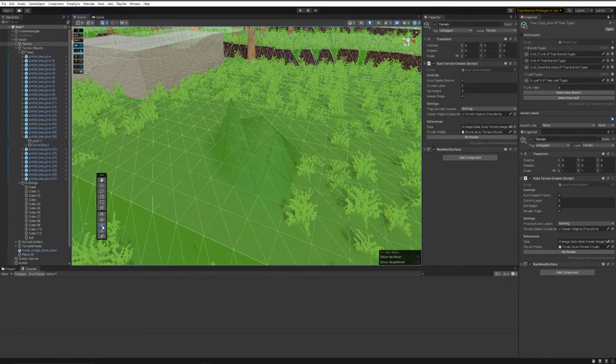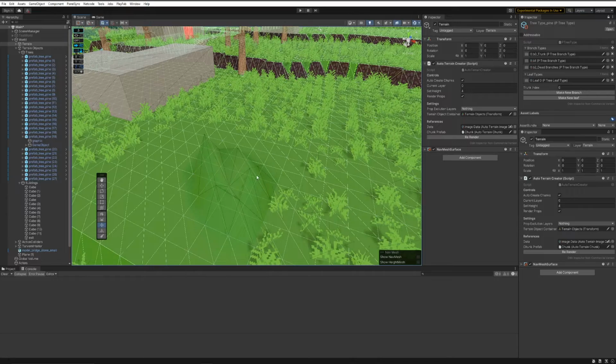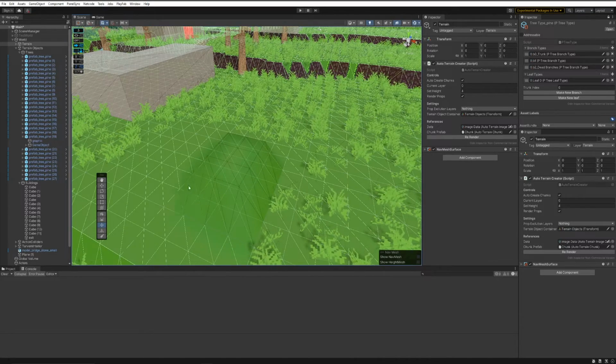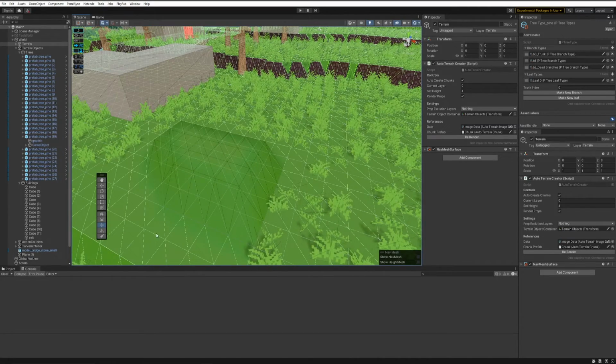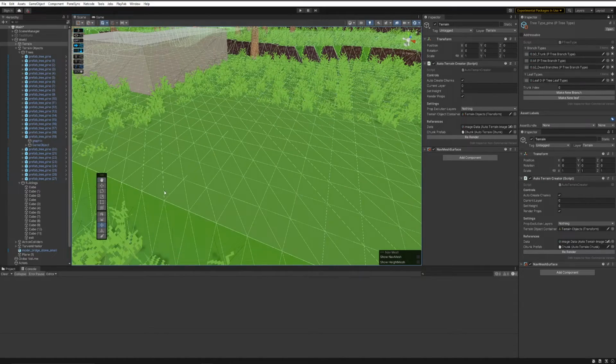You can use the Flatten tool to select a piece of the terrain by holding Shift and then using it to draw the same height. So if I select here, I can flatten all to what it's supposed to be.